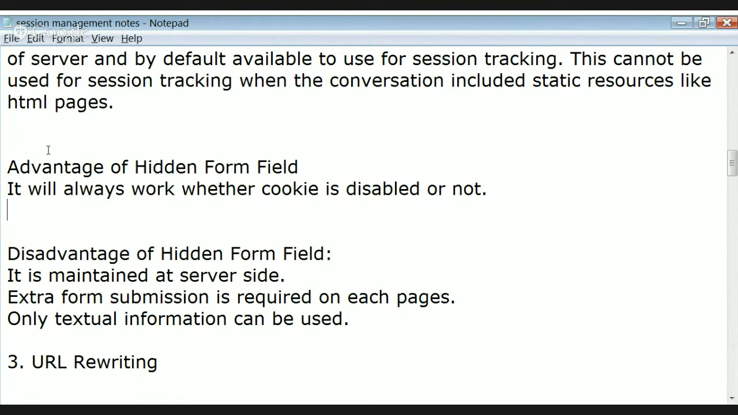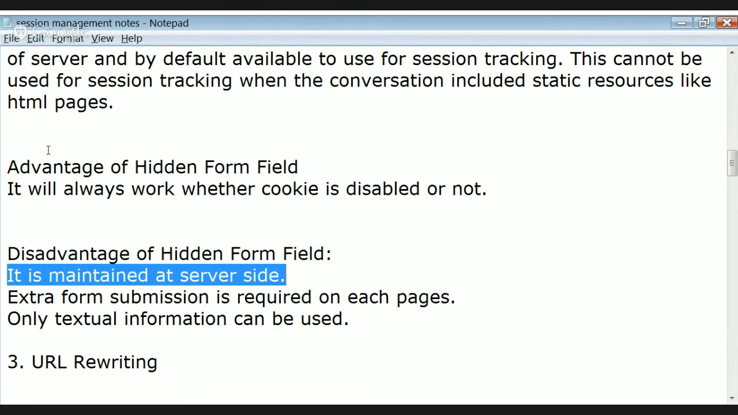If you use a hidden form field, the user cannot do anything with it. It will be there if you create it. But with cookies, whoever is using the website from a certain browser can disable the cookies themselves and then work with the site. So there is a possibility of disabling cookies, but there is no possibility of disabling a hidden form field. Now, a disadvantage of hidden form fields, if you look at it, is that it is maintained at the server side.